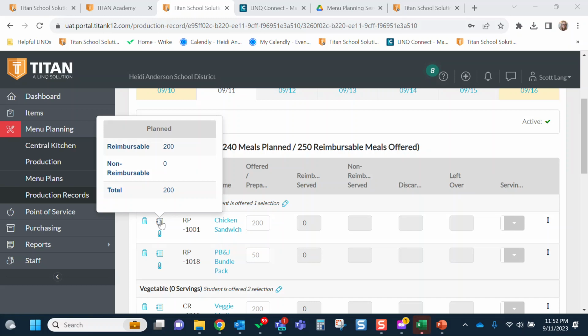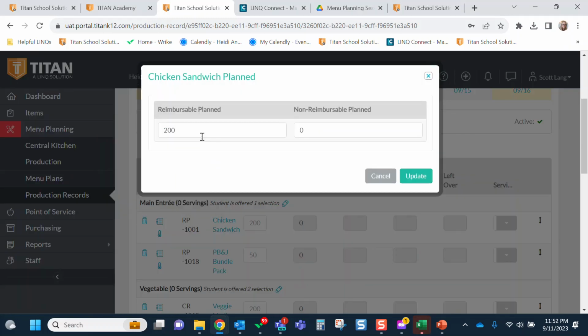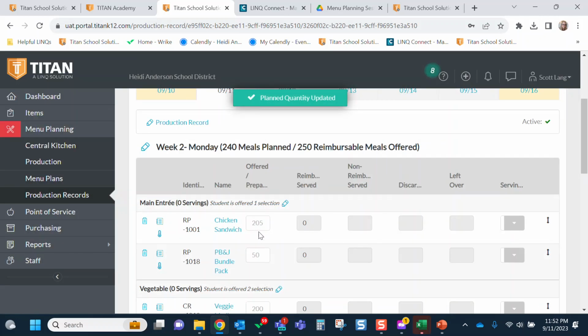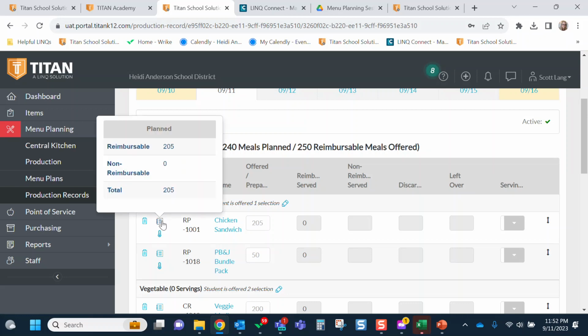So if you get to day of service and you need this number to be different, you can click on the notebook and you can change how many reimbursable meals you're planning on that day and click update. So if we actually did 205, we can click update and that's going to change that lightly grayed out number. Again, our goal is to write over the top of that lightly grayed out number. So if you need that to be different, you have to do that through the notebook.